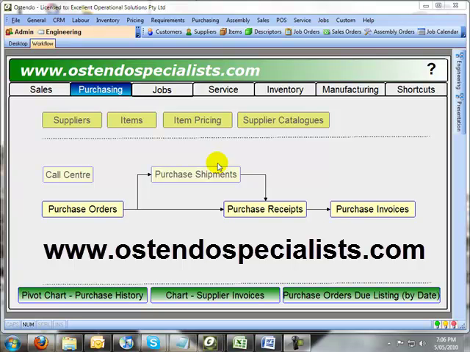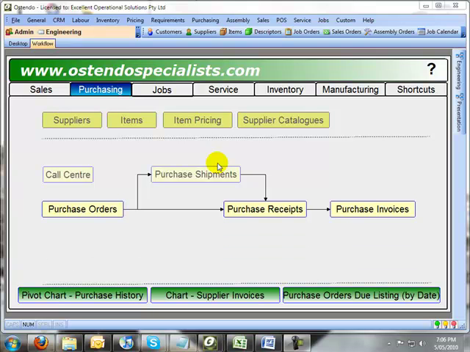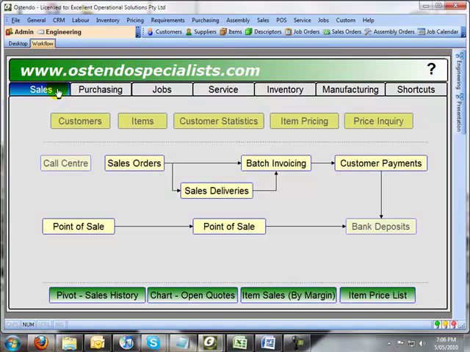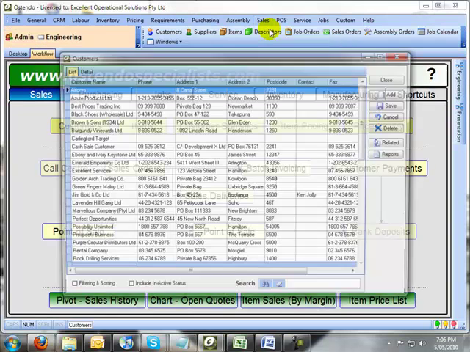This video will show you about customers in the customer list. There's two ways to access the customer list. The first way is by going to the Sales tab on your workflow and then clicking on the button that says Customers, or by following the same steps by using the drop-down menus, Sales and then Customers.